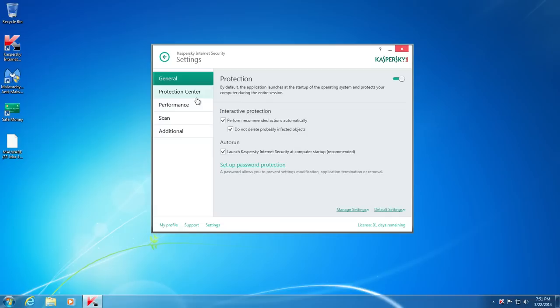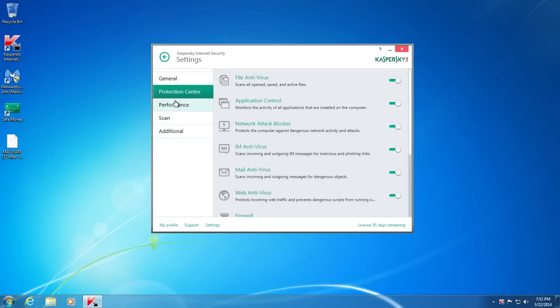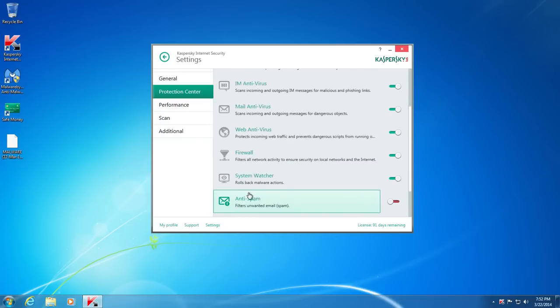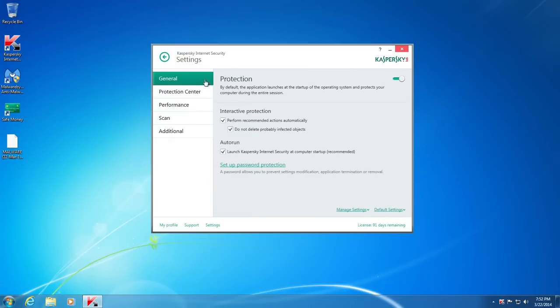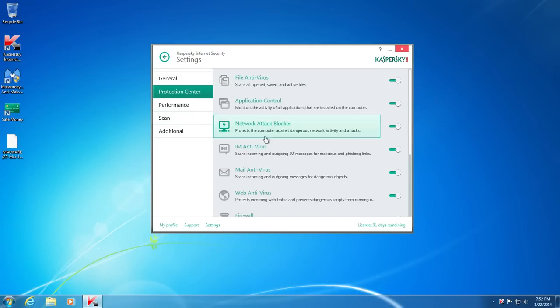You click on settings, you get a whole bunch of very, very detailed granular settings that you can adjust. This is more for the advanced user. This is not geared towards the average user whatsoever. So if we start here at general, you can see we have interactive protection here. We have the protection center with your IM security, network attack blocker, file antivirus, your basic security tools right there.